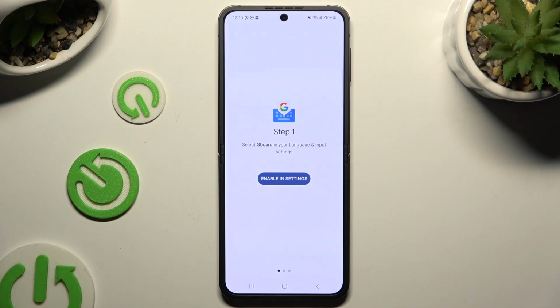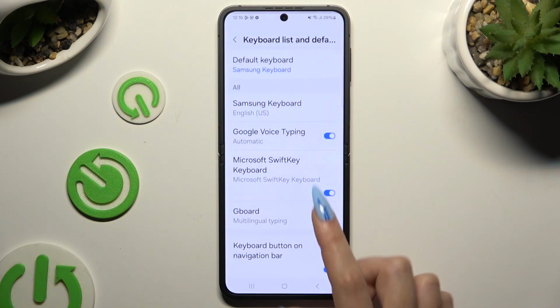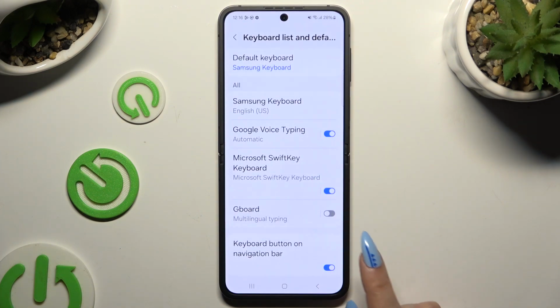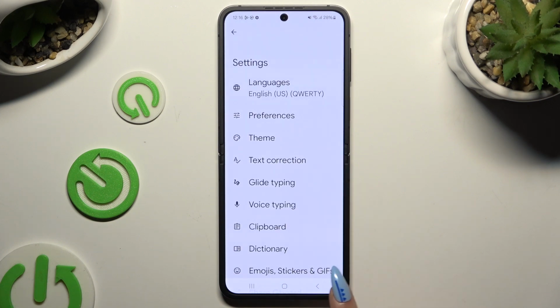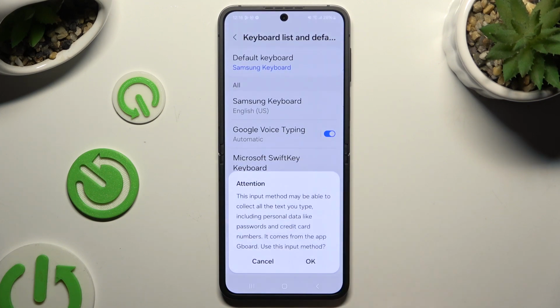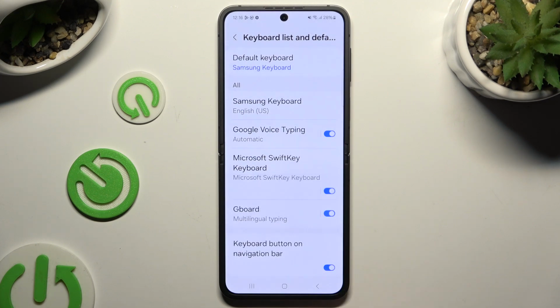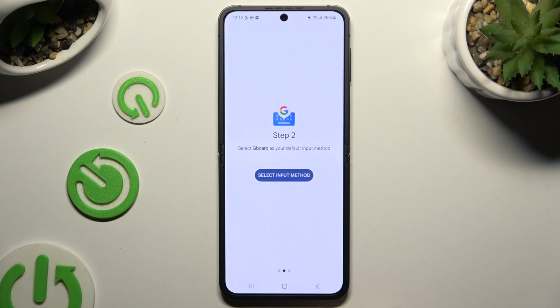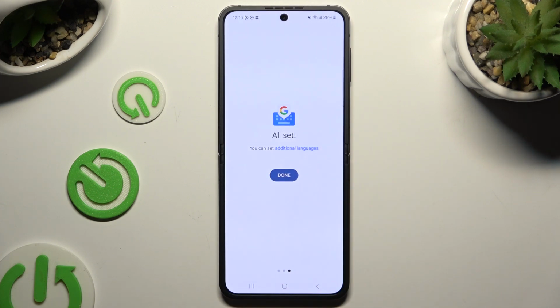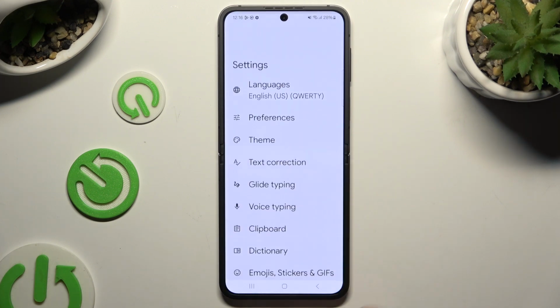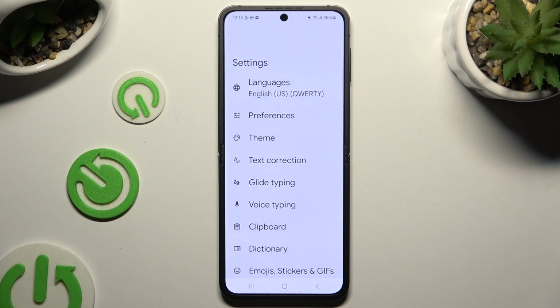Following that, select Enable in Settings, click on gray switcher next to Gboard, and select OK in Attention pop-up. Then go back, tap on Select Input Method and click on Gboard on the list. Finally, select Done and select Theme section next.